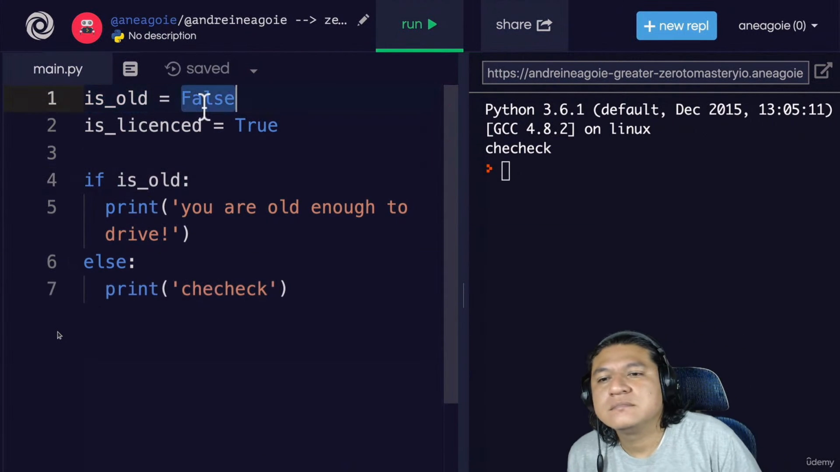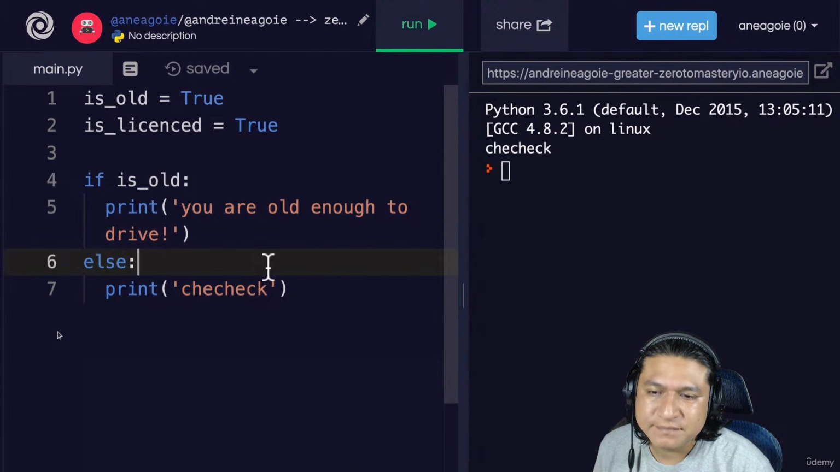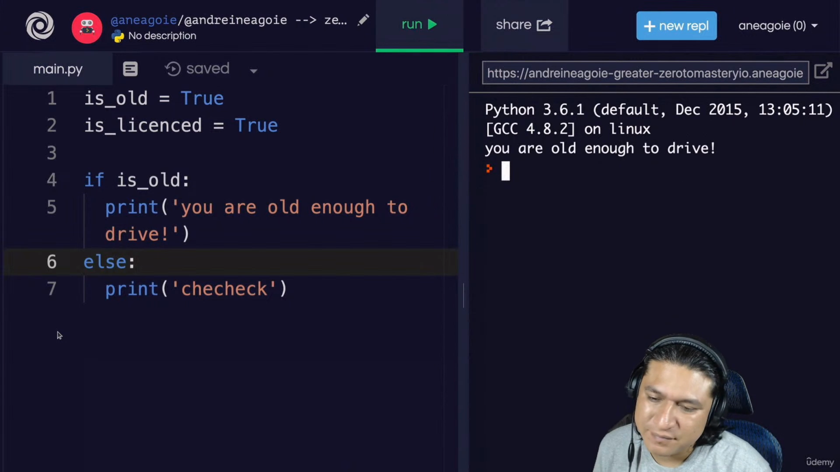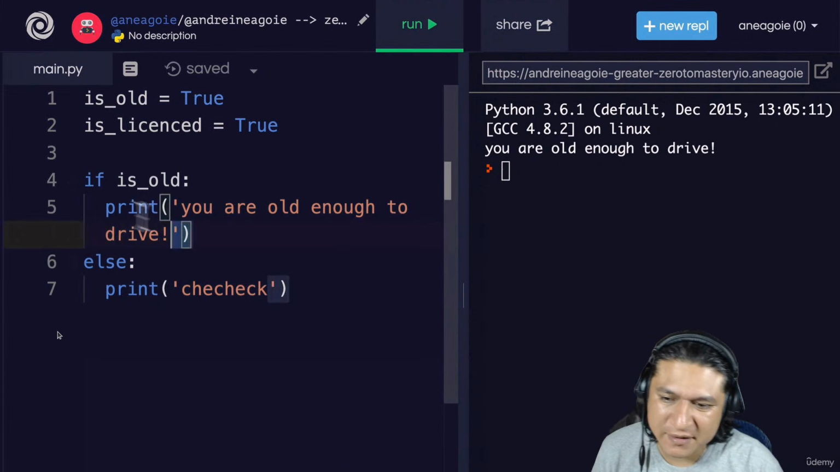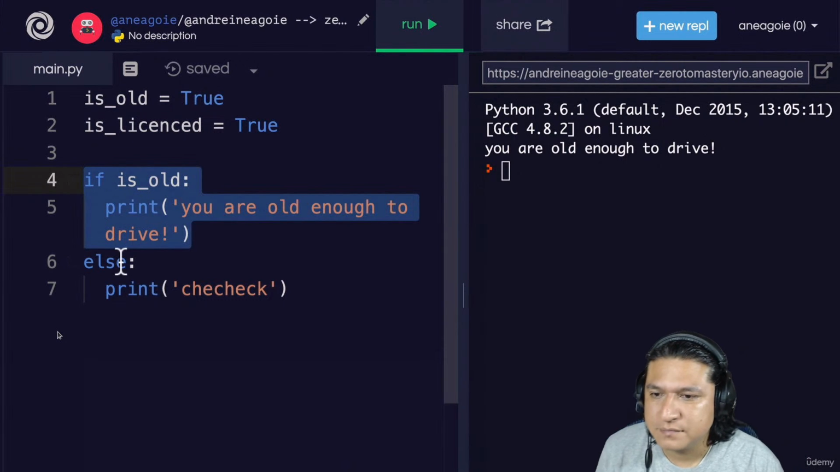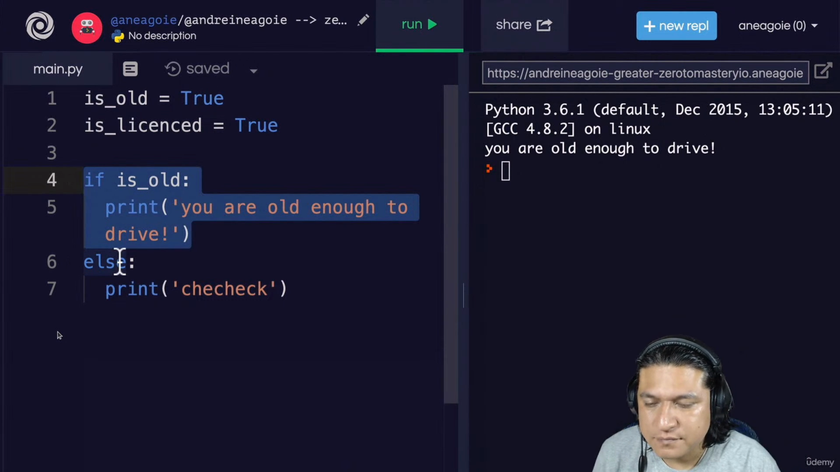What if I change is old to now equal true? Okay. What will happen next? Well, you're old enough. You are old enough to drive. You're not printing else; it only runs check, check if the if block of code evaluates to false. Very, very cool. All right, let me ask you another question.